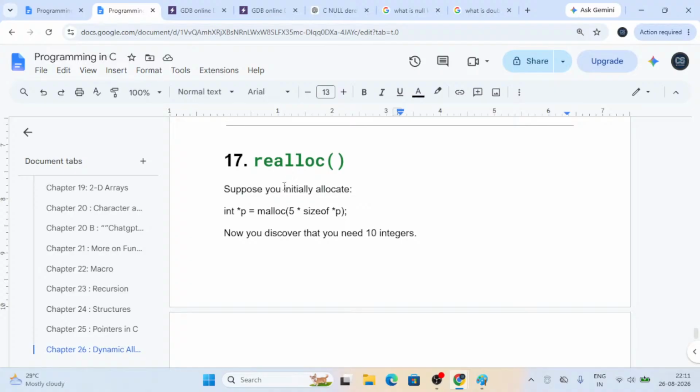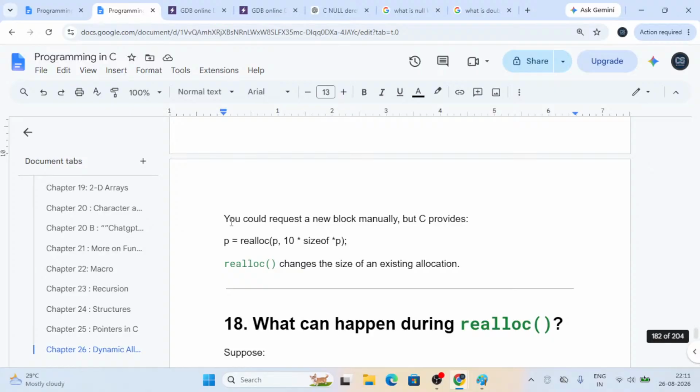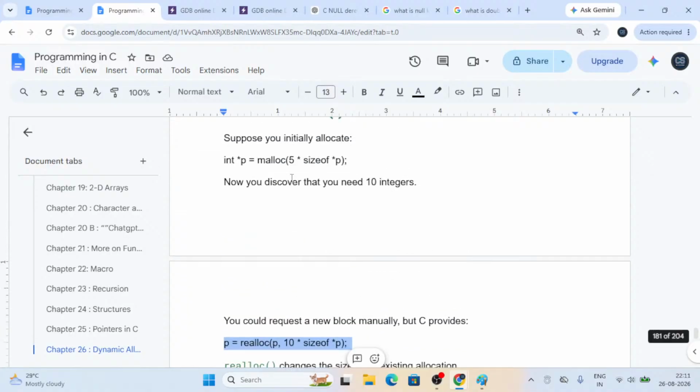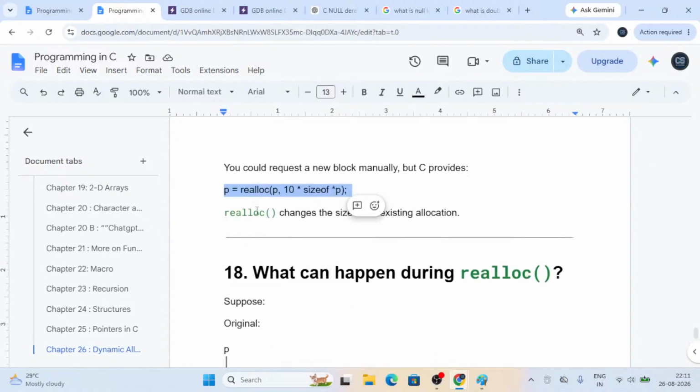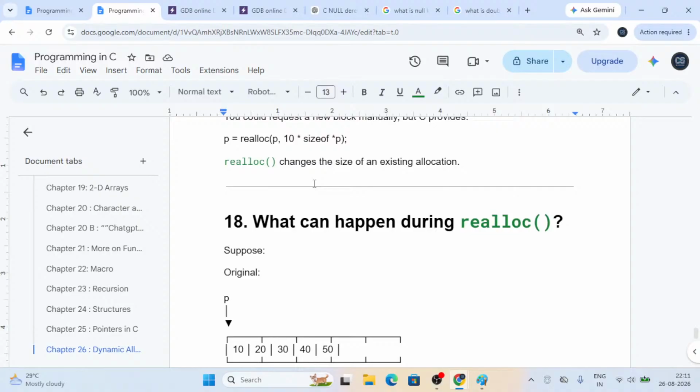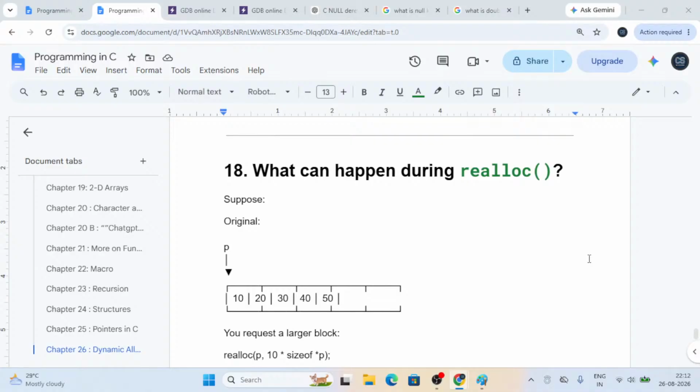So, realloc. Use a pointer array with 5 elements. When you later need 10 integers, you could request a new block, but C provides realloc. You can malloc it and free it, and then use it, but it's better to use realloc, which changes the size of an existing allocation. So let us now see. Just give me a minute.